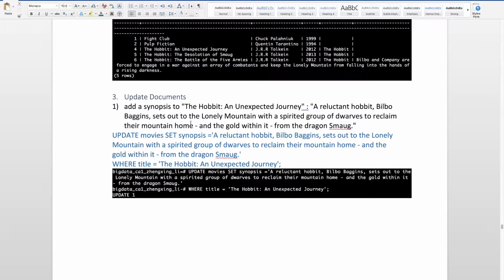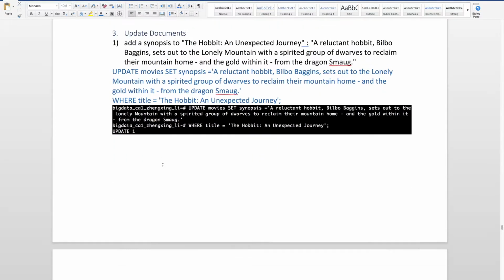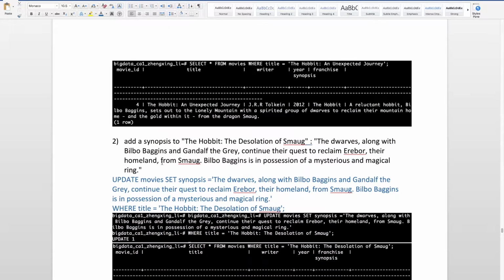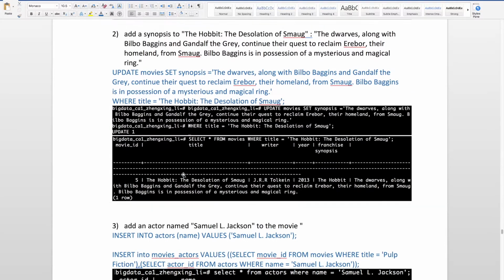For update documents, it's really easy. I just use update movies set synopsis to the given text where the title is equal to The Hobbit, An Unexpected Journey. And the same applies to the number 2.